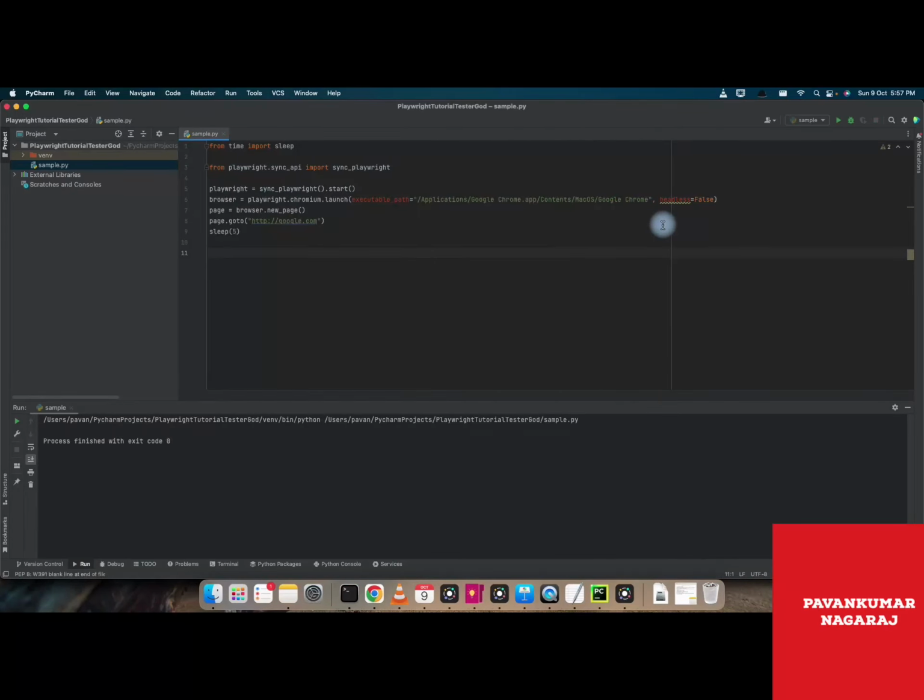The same thing goes for Edge. Right click on the logo and go to file location. You can copy the .exe path and then use that particular path here for the executable path. Then it will open that particular browser only, rather than using the installed versions.